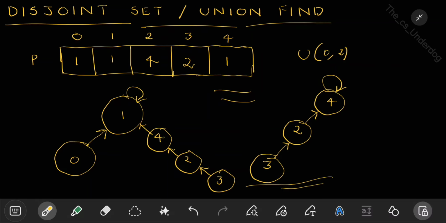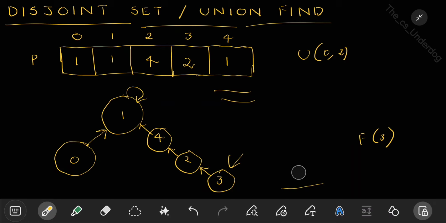Let us just do one find operation as well, just to understand. Find of, let us say 3. What will happen? From this 3, this is not there now. From this 3, you will traverse up, up, up till 1. How will you do that? You will see parent of 3 is 2. Then you will see parent of 2 is 4. Parent of 4 is 1. Then you will see parent of 1 is 1 itself, which means 1 is the representative element. So you got find of 3 is 1. This is how you do find and union operations in a disjoint set data structure.